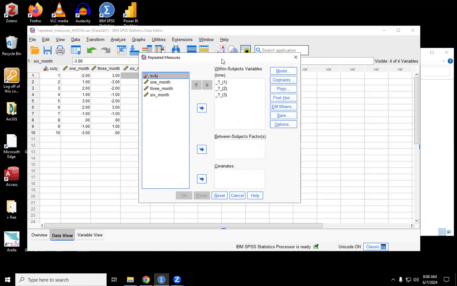Now this is similar to the other windows that we've seen for other analyses. The new thing is this, right? You just told SPSS that you have this within subjects variable that has 3 different levels. Now you see these question marks here, and it's asking you to specify what are the 3 variables that capture those 3 different levels? Obviously that's just these 3 variables for us. So you can just drag those over one by one. So we have 1 month, 3 month, and 6 month.